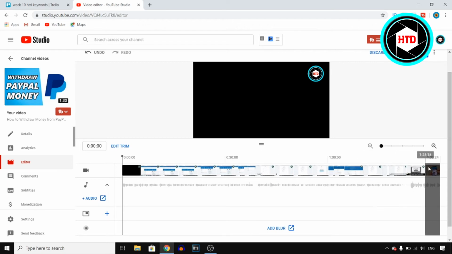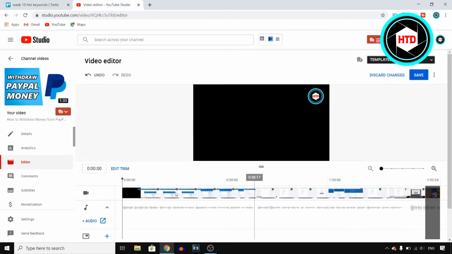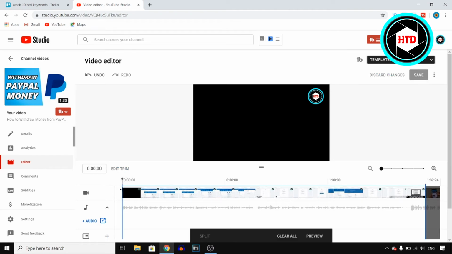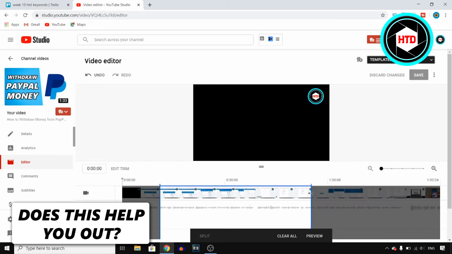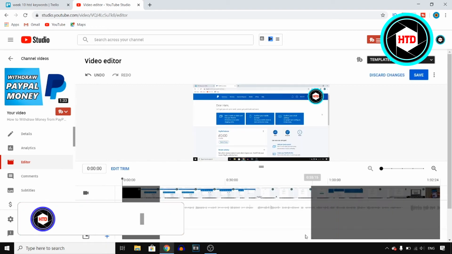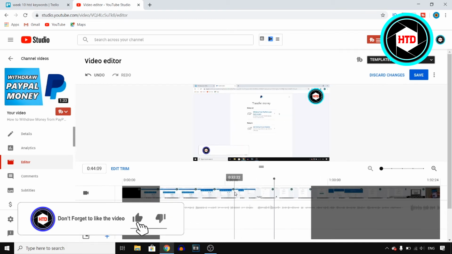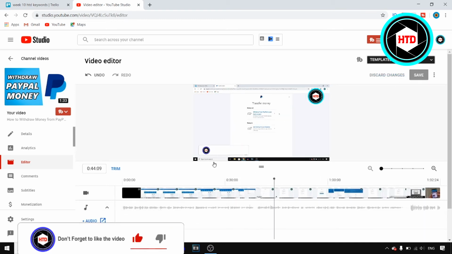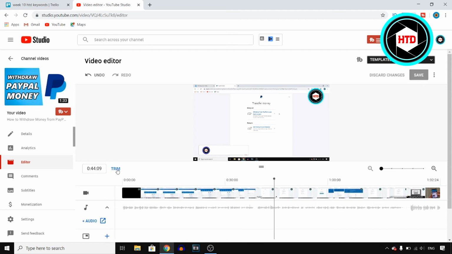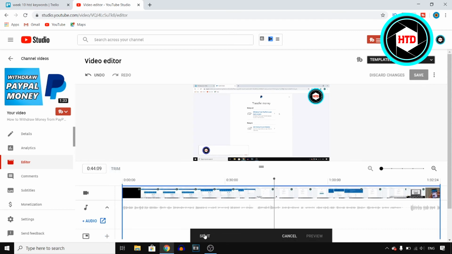I'm pretty sure that you can also cut out a part in the middle. So if I click edit trim, I drag this, let's see if that works, over here. I'm pretty sure that you can also split. So if I click on preview, okay, so this would now be the video, but that's not what I was trying to do. If I just click on discard changes, then right there you can also click on split, and you can then split the video.